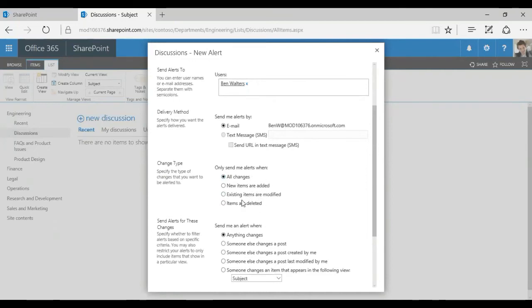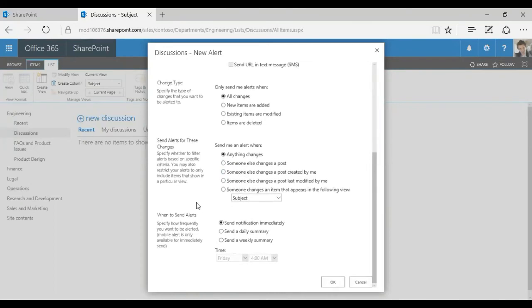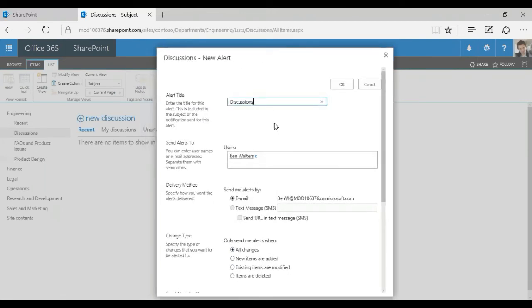So you can basically set these up, and you can also send alerts for these changes. You can also restrict the alerts to include the items that are shown in a particular view. You can also set up when it has to be sent. Probably if you want to send it as soon as possible, or as a daily summary or a weekly summary, you can set up the time frame. Timings, right?